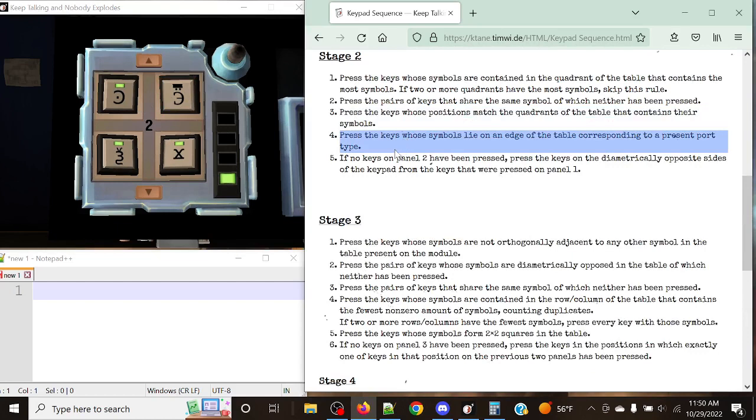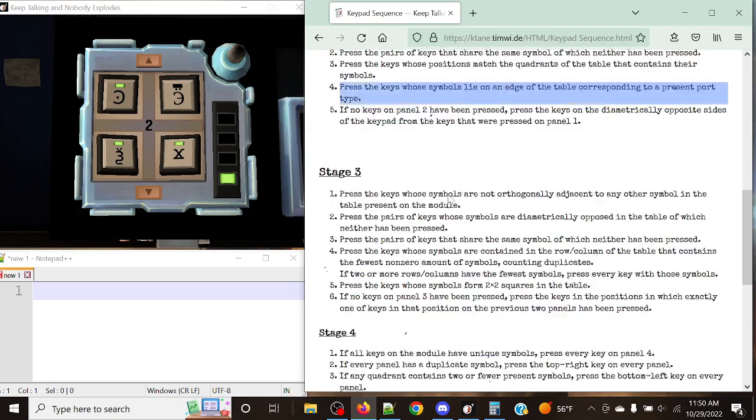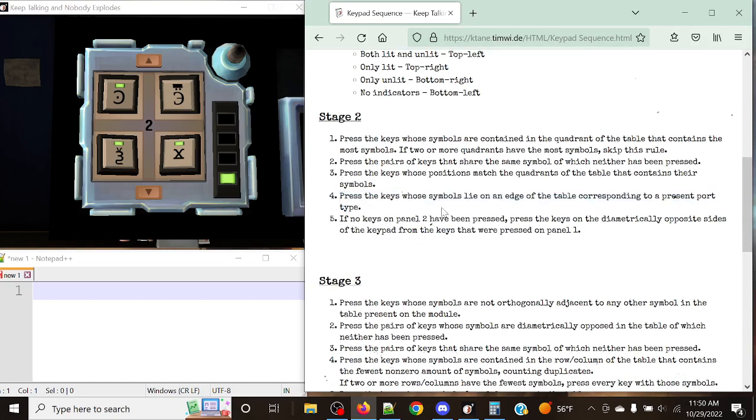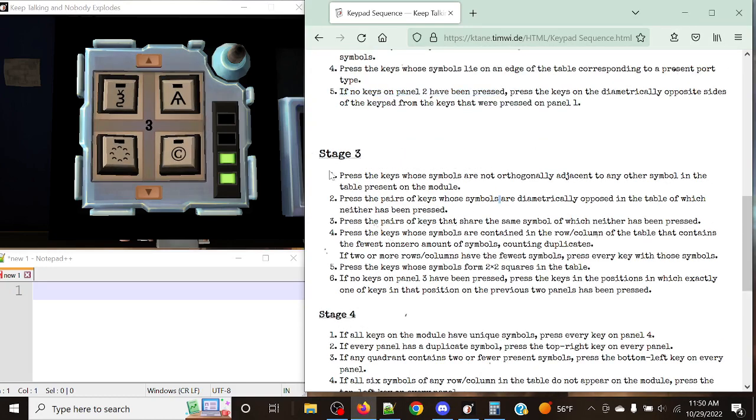Next up, press the keys whose symbols lie on the edge of the table with a corresponding port type present. The echo is the only one that we have not pressed, and it does not appear on the edge, so we therefore do not care. And finally, if no keys in the panel have been pressed, in the case that is not true, we can simply continue. Okay, press the keys whose symbols are not orthogonally adjacent to any other symbol.